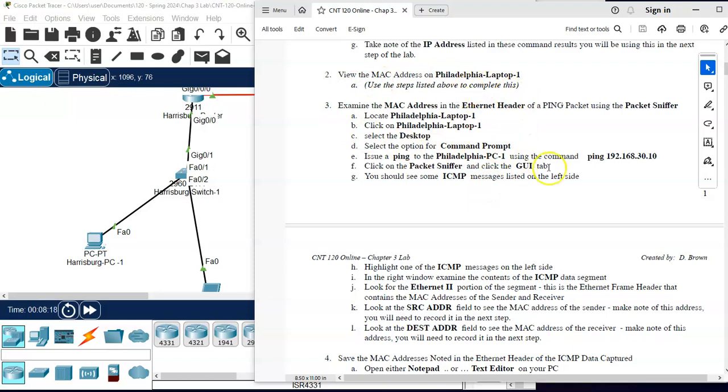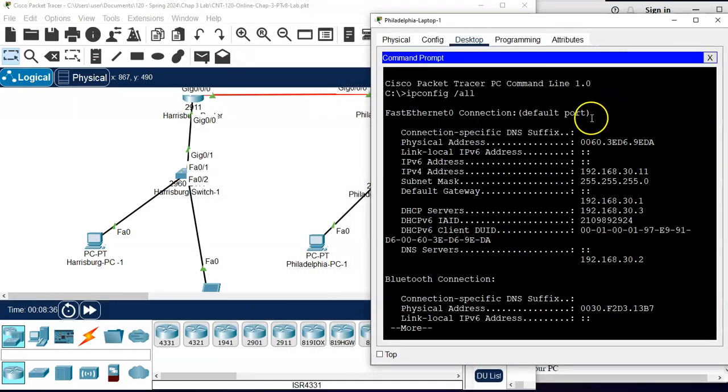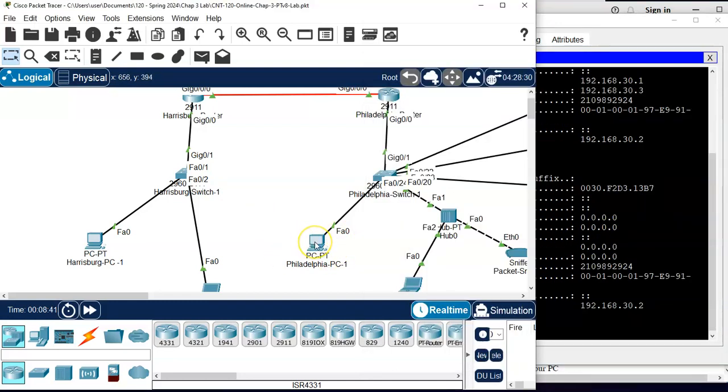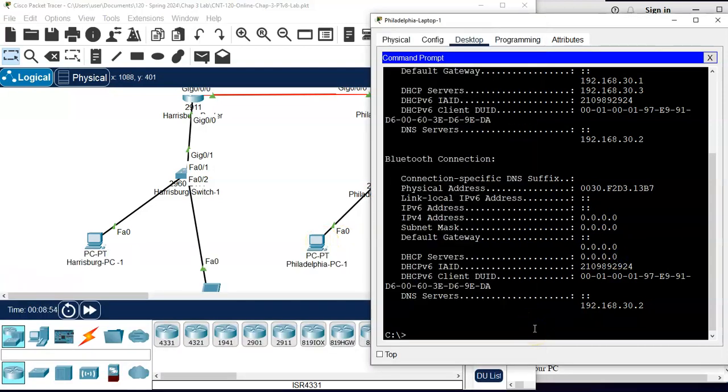Now let's actually look at the MAC address in some traffic that's moving through our network. What we're going to try to do is ping between the two. I have you open the Philadelphia laptop and ping the Philadelphia PC. So I'm going to open the laptop here again, open a command prompt, and ping over to the Philadelphia PC. If I hold my pointer over the Philadelphia PC, it shows that it has an address of 192.168.30.10. That's the address we want to ping from the laptop. So we're going to issue a ping here.